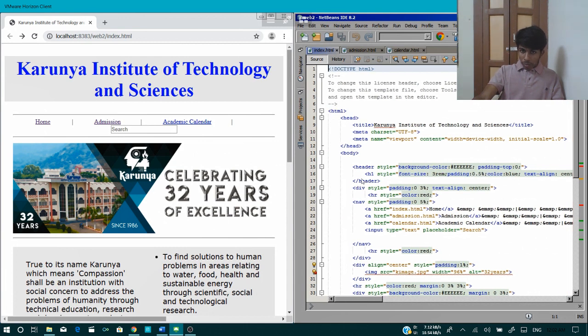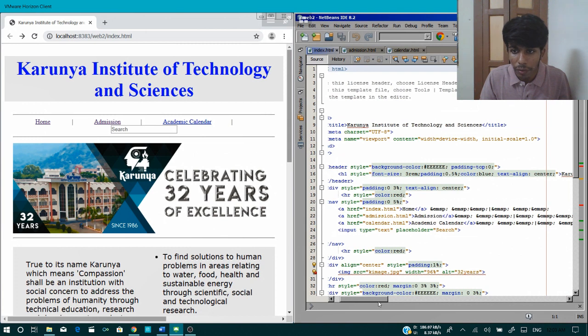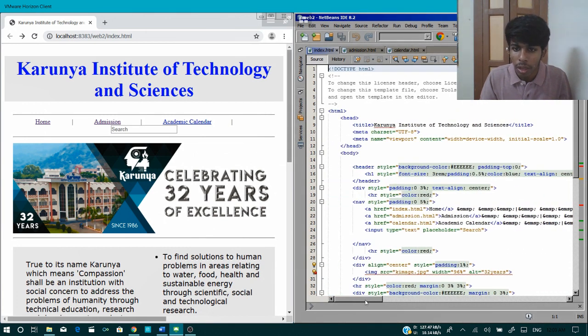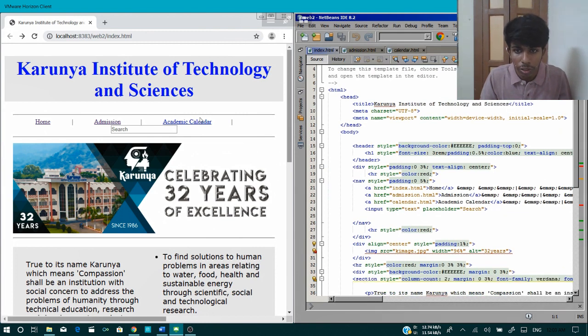okay, in that we are mentioning the style. You can keep the style, the background color, in the head tag itself, but we are doing it with the help of the header tag, keeping the background color and the font size, with text align center, for Carney Institute of Technology and Sciences. Okay, and let's go to the division part.